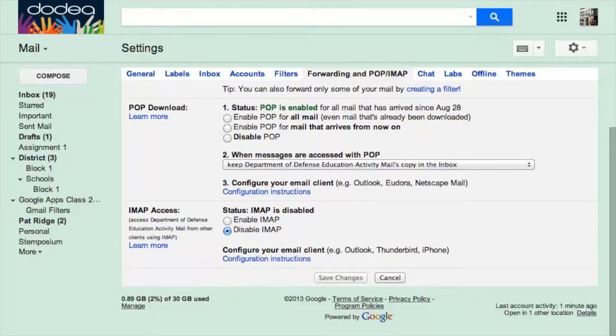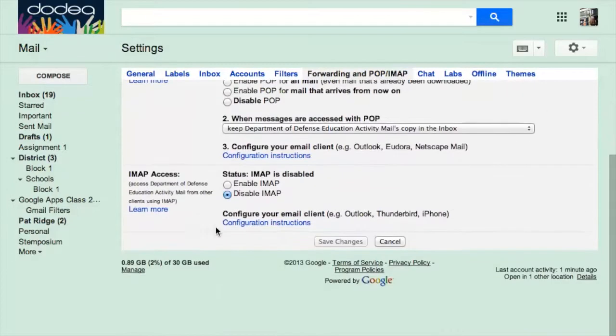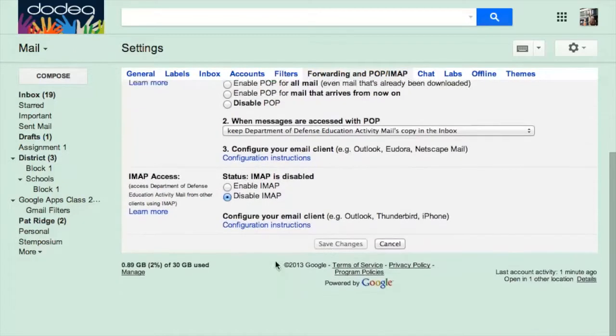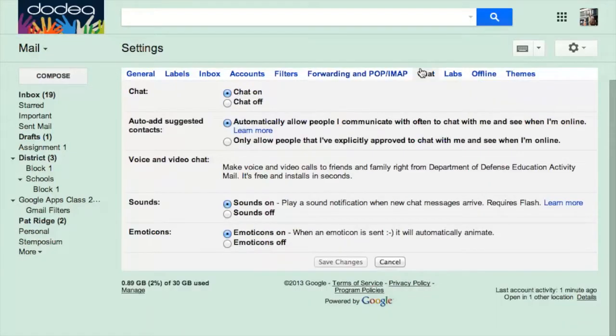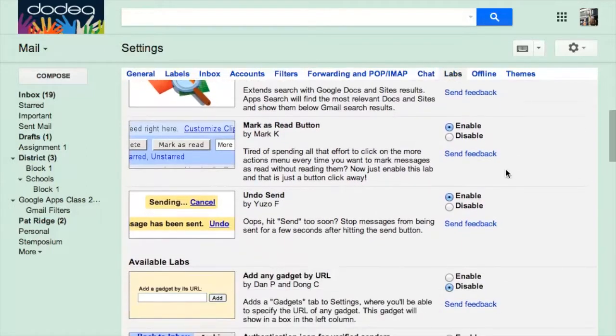It shows you configuration instructions. You can either use POP or IMAP. It supports both. IMAP has some advantages, but the instructions for both are right there. Chat, this is functional for us, and the chat you can configure some of the items here.